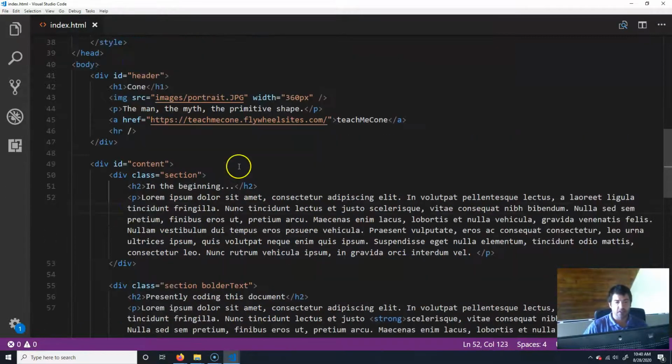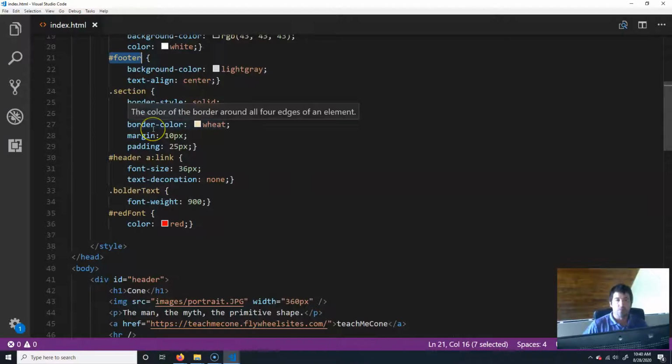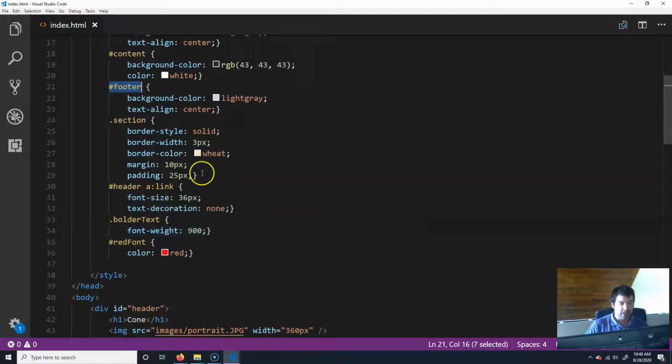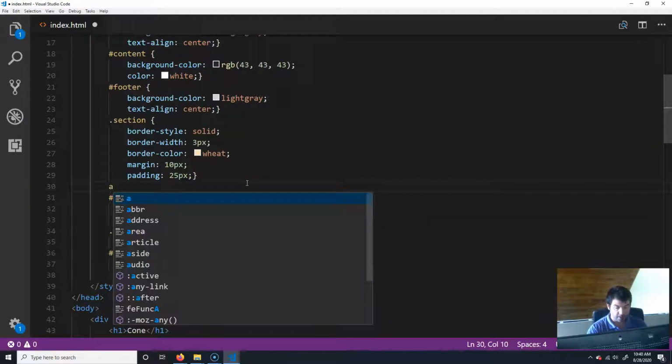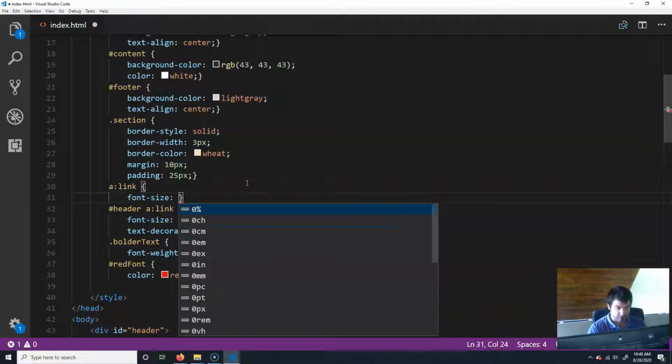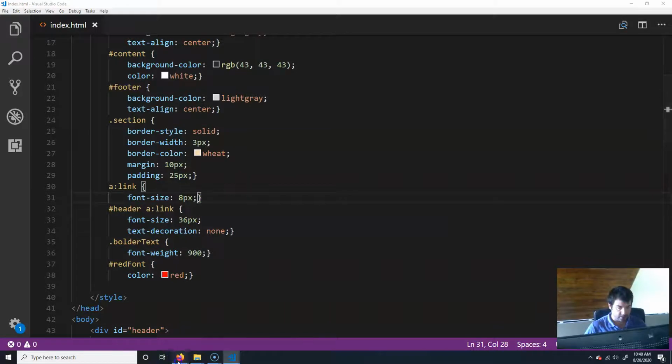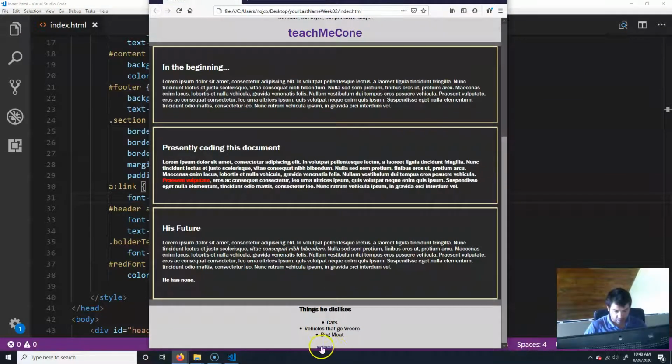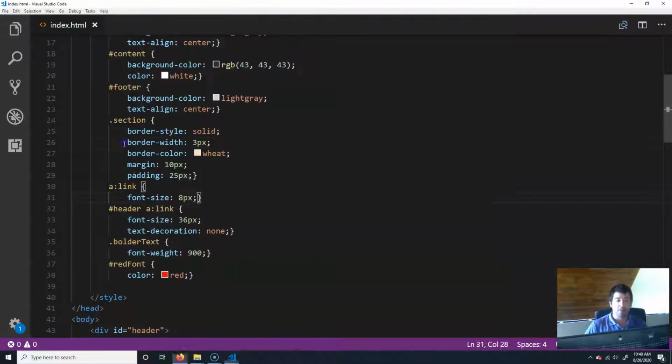Also be aware that the more specific your selectors are, the more precedence they take. If I just did an A link up here, so let's do another one, A link, and we'll do font size again. This time I'm going to go really small, let's do 8px, and Control S. And I'll Control R, and look how small it made this. But watch, it didn't affect this one. The reason is that this one is more specific. There's more information. The more specific the selection is, the more it's going to supersede a broad one. So that's another thing to keep in memory.